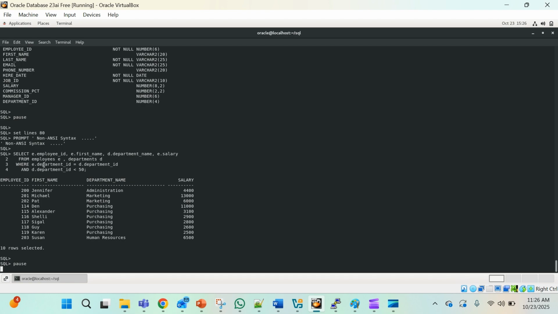And non-ANSI syntax doesn't have any special way or special case for writing equijoin or natural join. It's just one syntax. It depends on what kind of joining condition you're using. I'm using an equal to sign here. You can use a like, or you can use a greater than or less than or between, anything you can use. The syntax remains the same. There's no difference. But in ANSI syntax, there are different ways of writing different special types of queries.